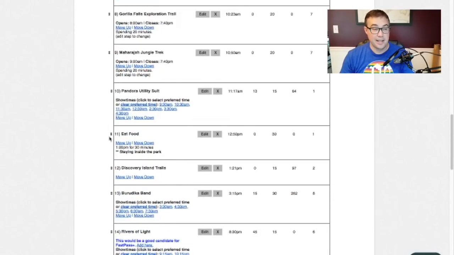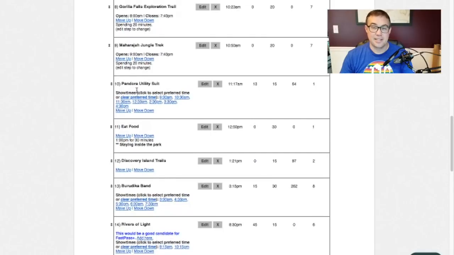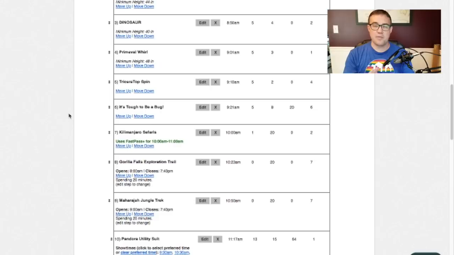Now, where it has me is seeing the Pandora Utility Suit. So in that case, I would say I would eat at Satuli Canteen, which I think is probably the best quick service place in Animal Kingdom. Although Animal Kingdom has some good ones, although that's another list, I suppose. You can also use breaks if you're watching, say, fireworks or a parade and you don't really care from where, you just want it to be the closest spot. You can also use a break.